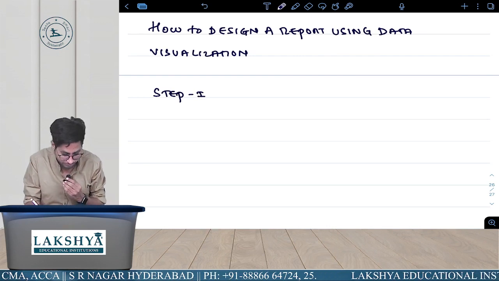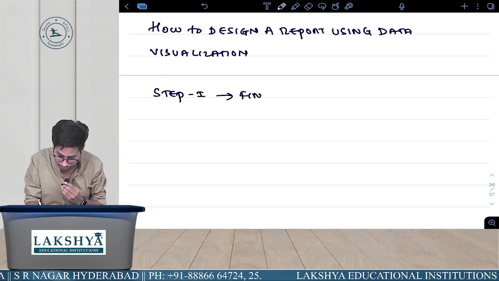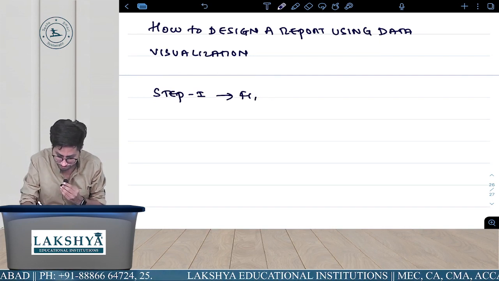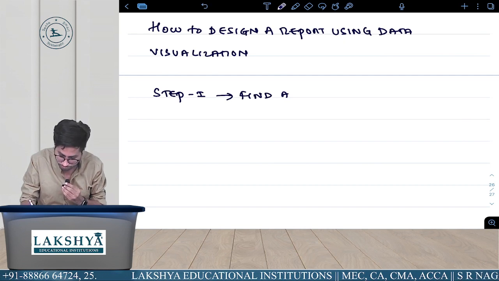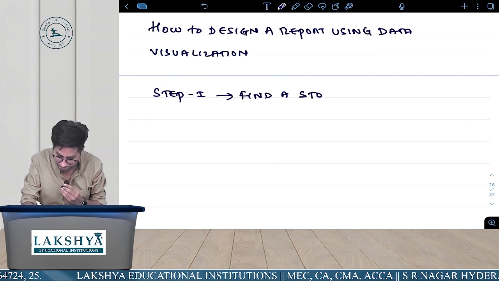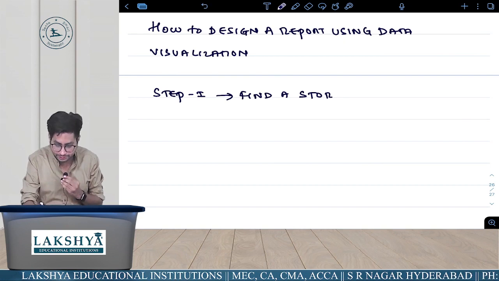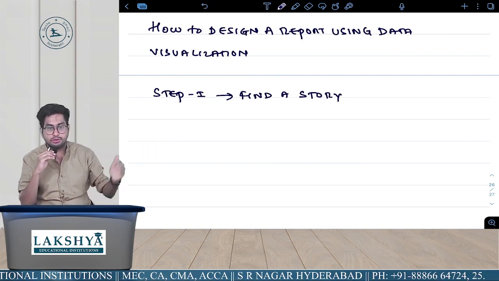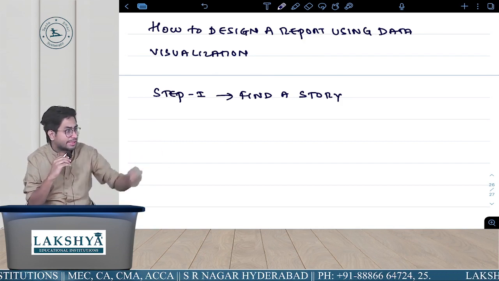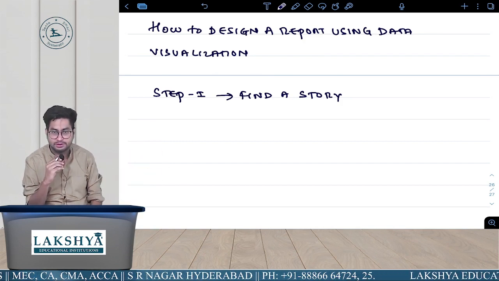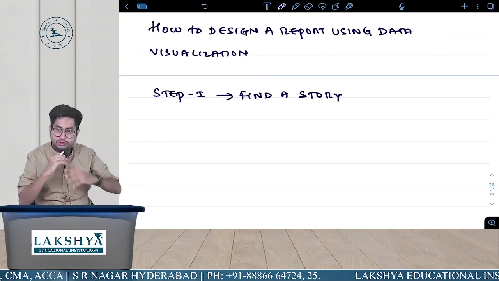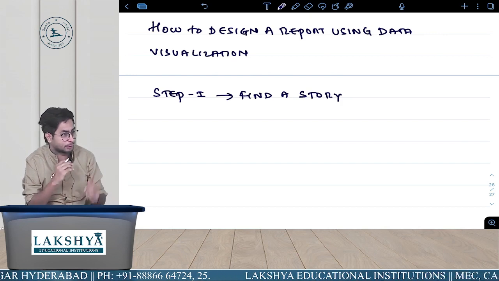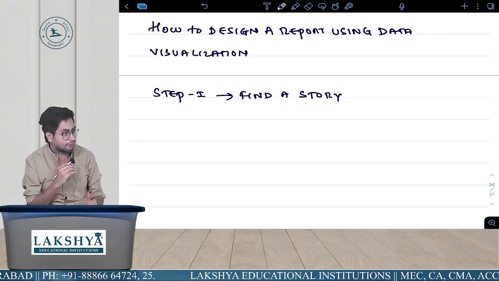Step number 1. Find a story. Let us say, for example, I have huge quantities of data. What I can do is take a printout and give it to management. But the problem is, will they understand? No. Huge quantities of data have to be put into 4 or 5 charts or 4 or 5 tables. Is that easy or difficult to do?